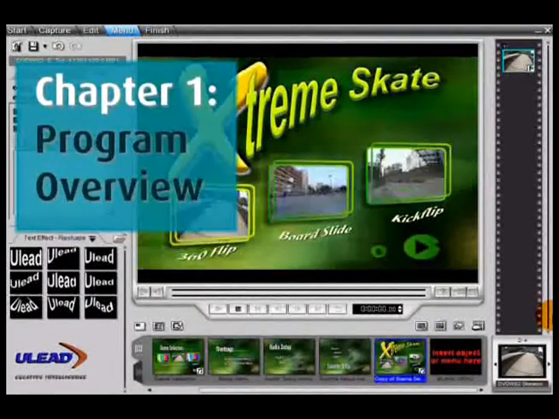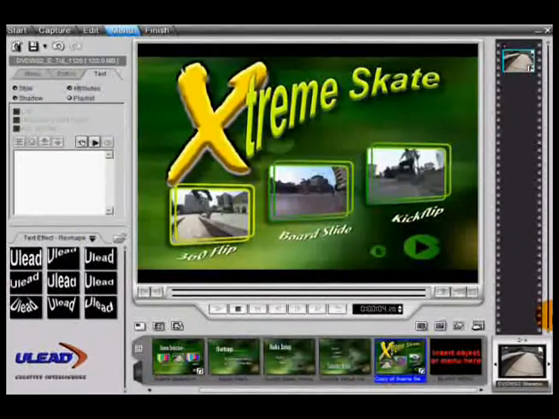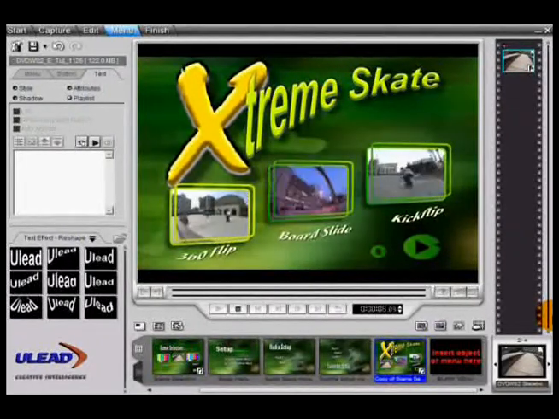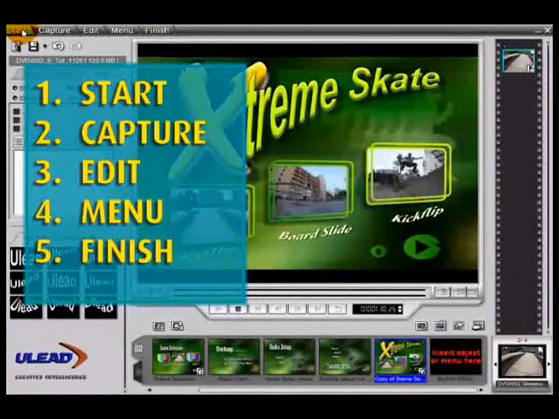Chapter 1, Overview. This chapter introduces the key features of DVD Workshop and is designed to give you an overview of the software. DVD Workshop has 5 intuitive steps.